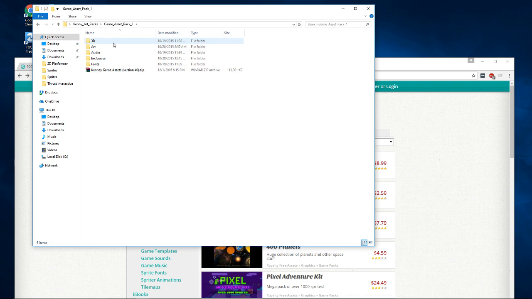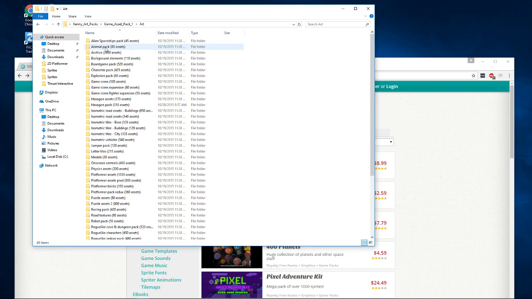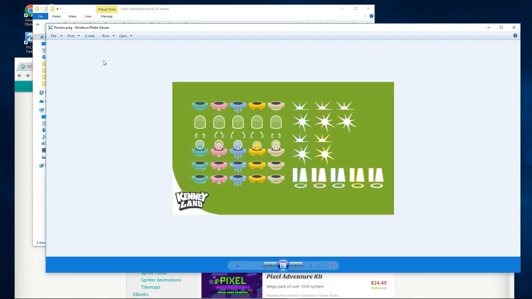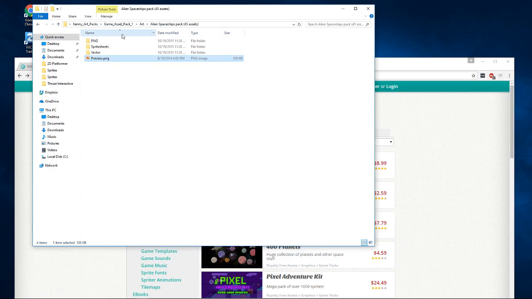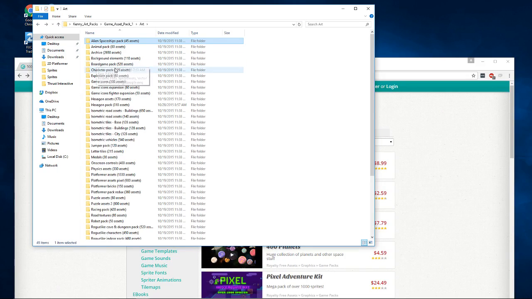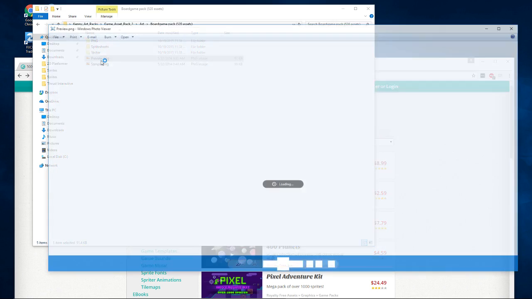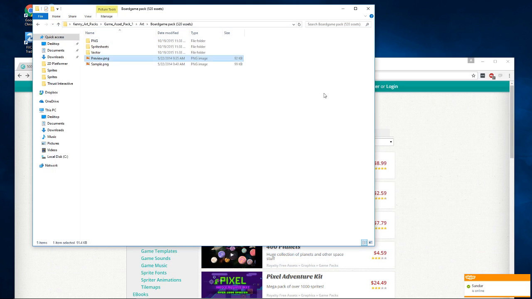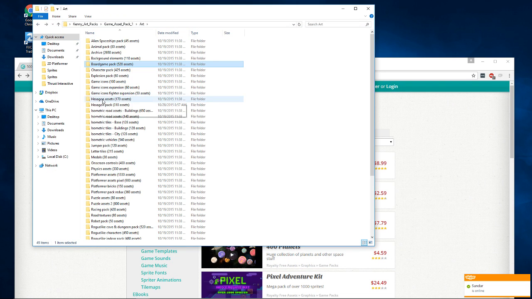And then he has these packs that are just like so much. Let me see here. Art. Alien spaceships pack. A lot of the art is crap, but it has some stuff. Board game pack. What's in there? Could make like a poker game. Blackjack.